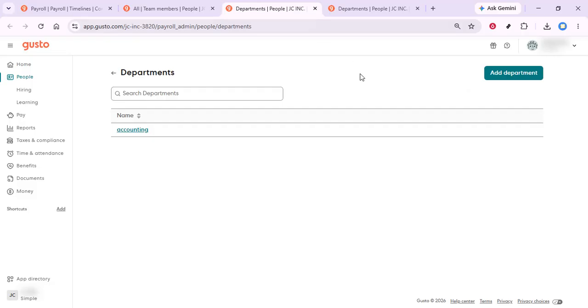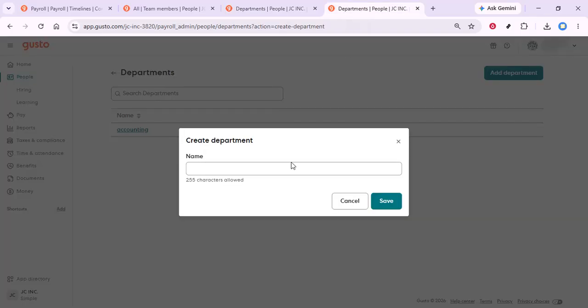This is where you can view all existing departments and make necessary changes. If your company is just starting out with Gusto, this area might be empty, but don't worry, you'll soon fill it with the necessary details. The next step is to click on Add Department. This button is usually prominently displayed, making it easy to find. Clicking here will open a form that you need to fill out to create a new department.